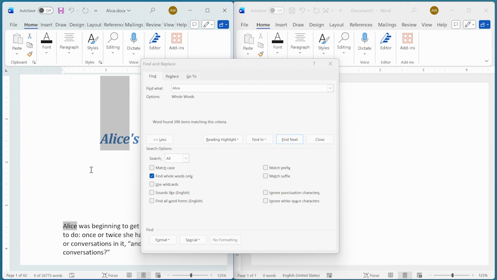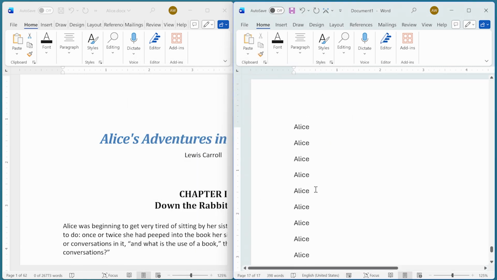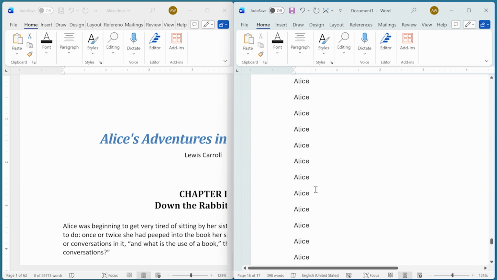All I have to do at this point is press Control-C, and I've copied everything that's selected into the clipboard. Now I can go over to the other document. You can see that I've made the other document active here. And all I have to do is press Control-V, and all of those instances, we'll close this so you can see, all of those instances of Alice have now been copied over into this document. It's 17 pages long, so there's quite a few instances of Alice, as you might expect, but I've now copied them very easily over to the other document.